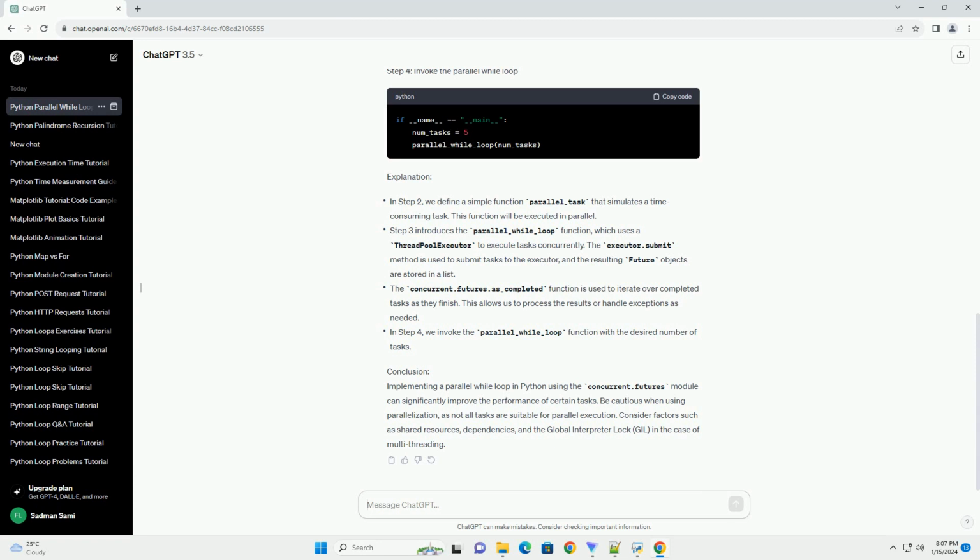Explanation. Conclusion. Implementing a parallel while loop in Python using the concurrent.futures module can significantly improve the performance of certain tasks. Be cautious when using parallelization, as not all tasks are suitable for parallel execution. Consider factors such as shared resources, dependencies, and the global interpreter lock, GIL, in the case of multi-threading.